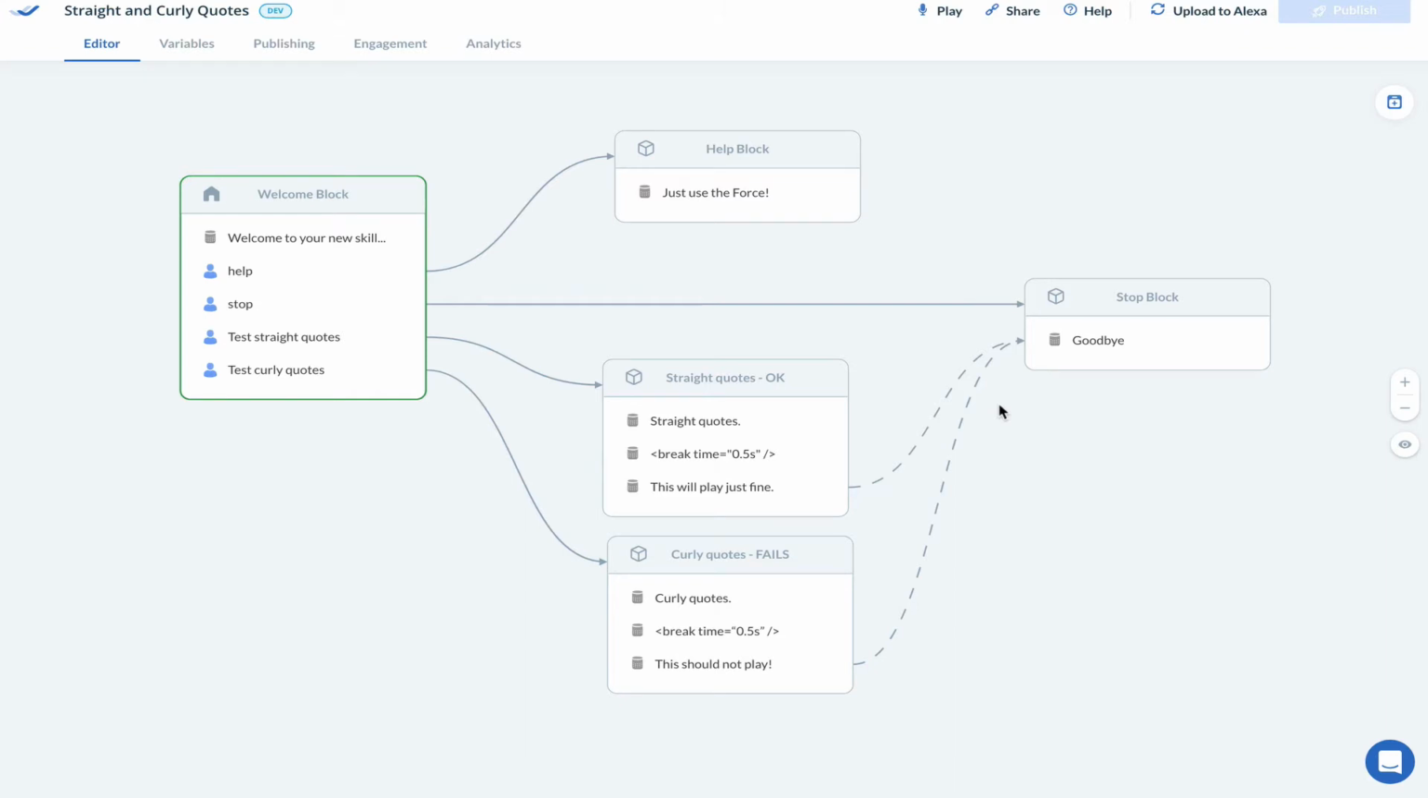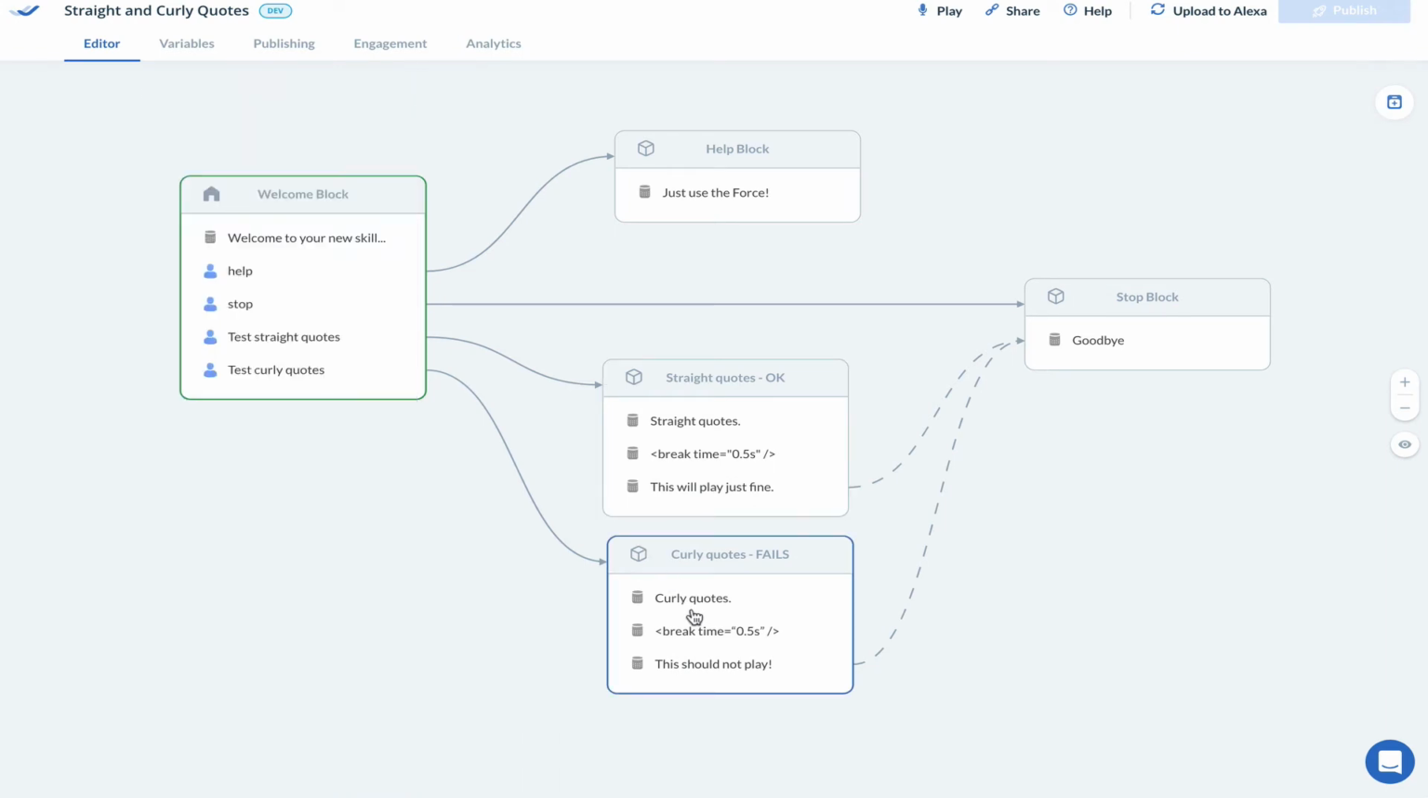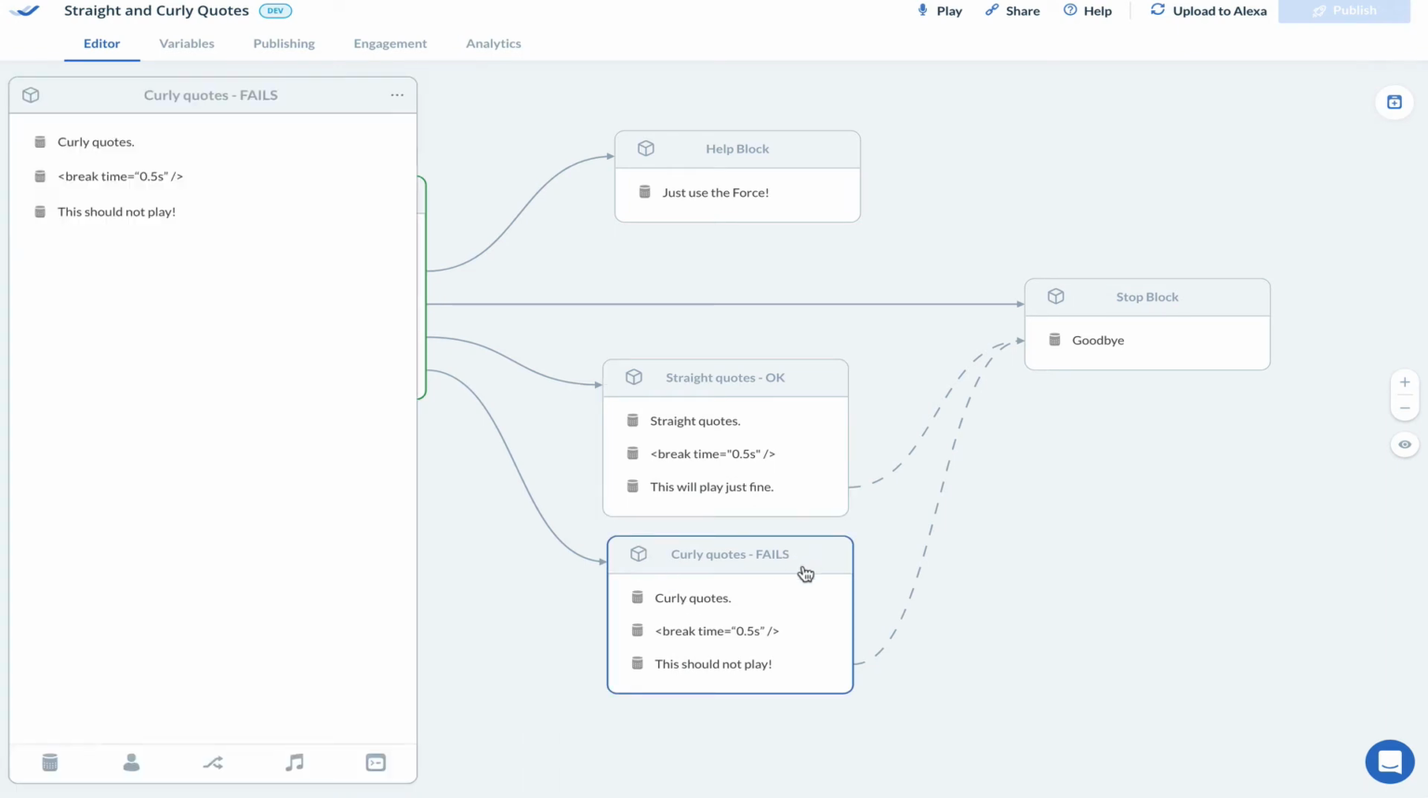So what's the difference between the straight quotes block and the curly quotes block? As it says on the tin, in this block I have break time equals 0.5 seconds, with straight quotes that I typed into Storyline on my keyboard. In the failure block, I have the same break, but I copied and pasted it in from Google Docs.